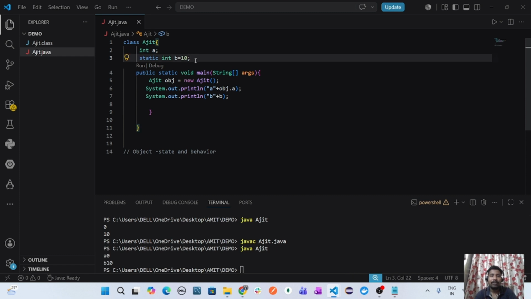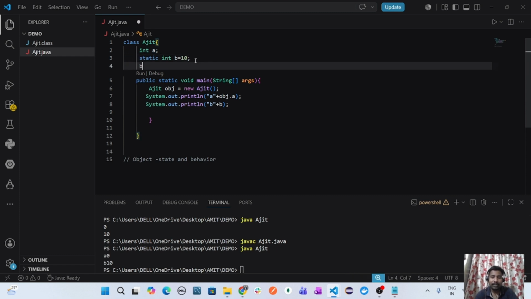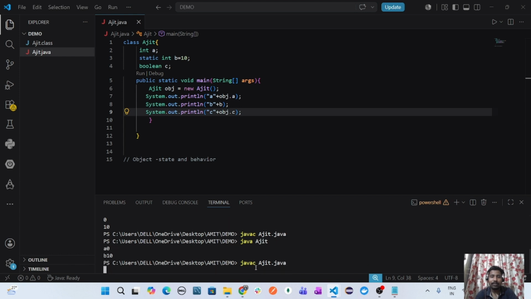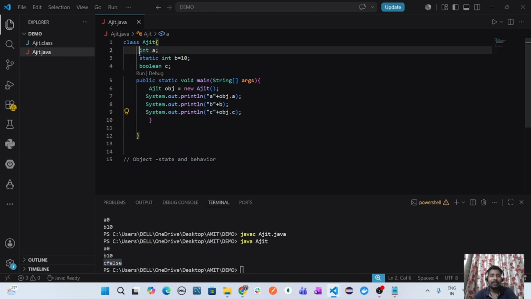In the same way, if I take a boolean type, boolean c, and I want to use that value, you see, it gives the default value as false. C false. So if you are not specifying any value, Java will consider the default value. So these are the differences between a static variable and a non-static variable.